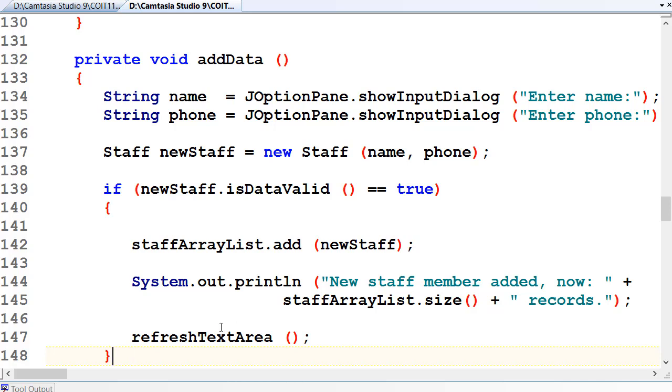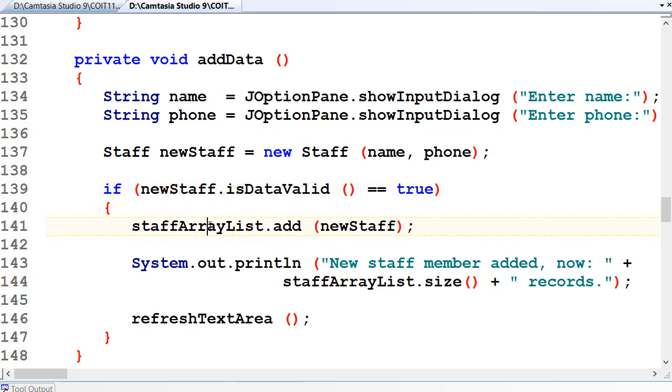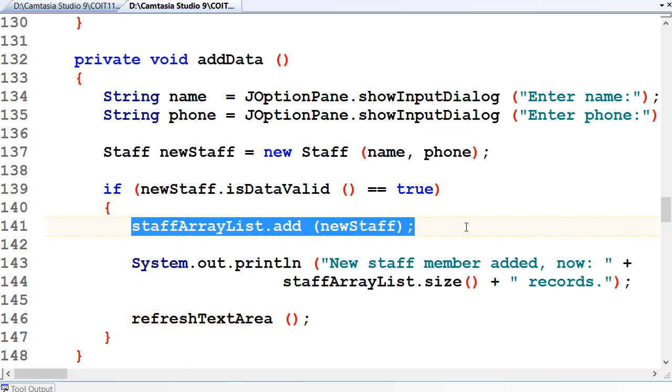So we try and create a new staff object with the name and the phone user input. If all the data they typed in is valid, then is data valid will return true, and they're safe to add that new staff member to our array list, display a message saying everything's been added, and refresh the text area. If the data's not valid, we don't need to display the message, we don't need to refresh the text area, and we certainly don't want to add bad data to our array list. So we want to keep our data pure.